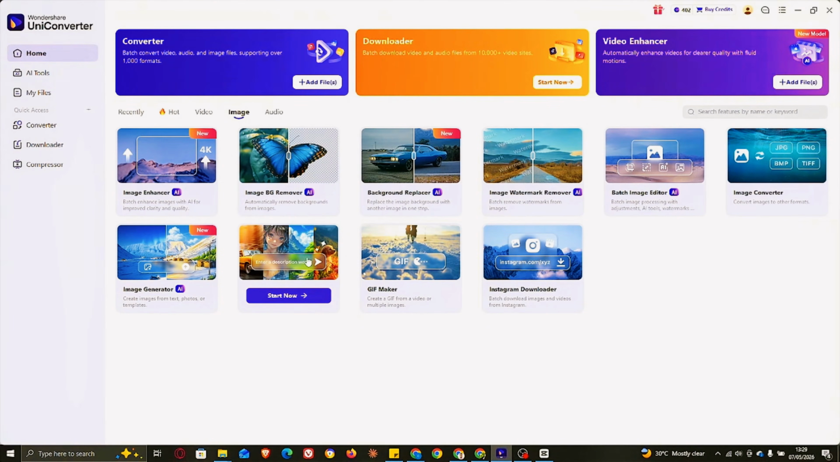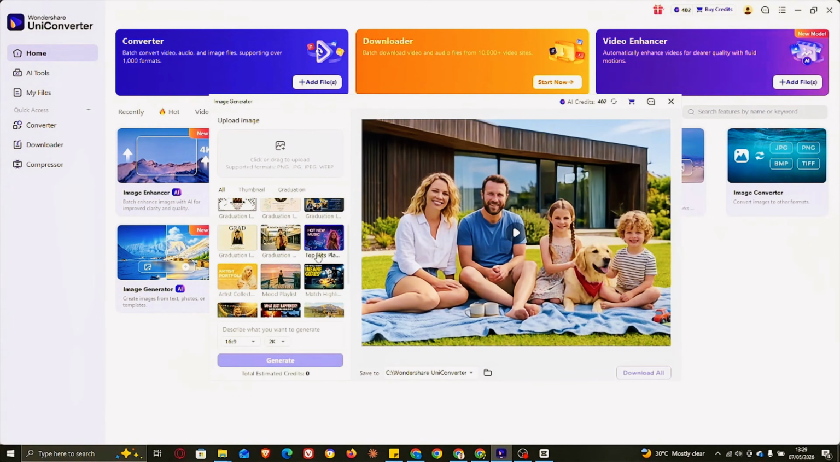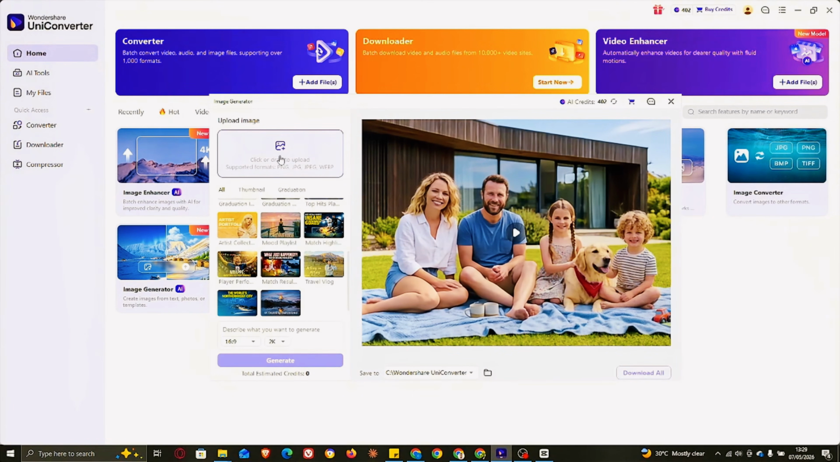We know how hard it is to create a thumbnail as a content creator, but with Wondershare UniConverter, all you need is to relax and let the AI do its work for you. This time around, we are going to be using the thumbnail maker. We are going to see several thumbnail styles, and over here is where you can upload any image of your choice. So I'm going to be uploading the image of my avatar.